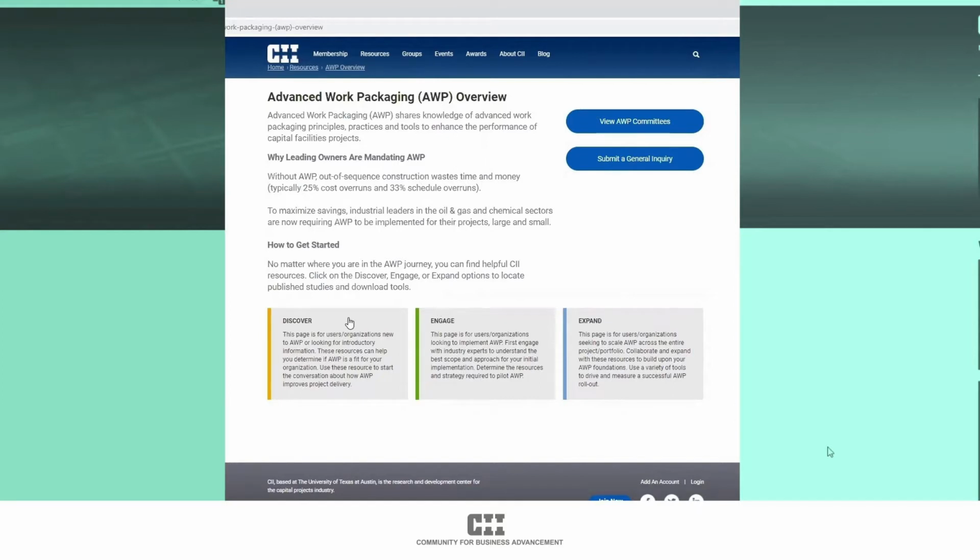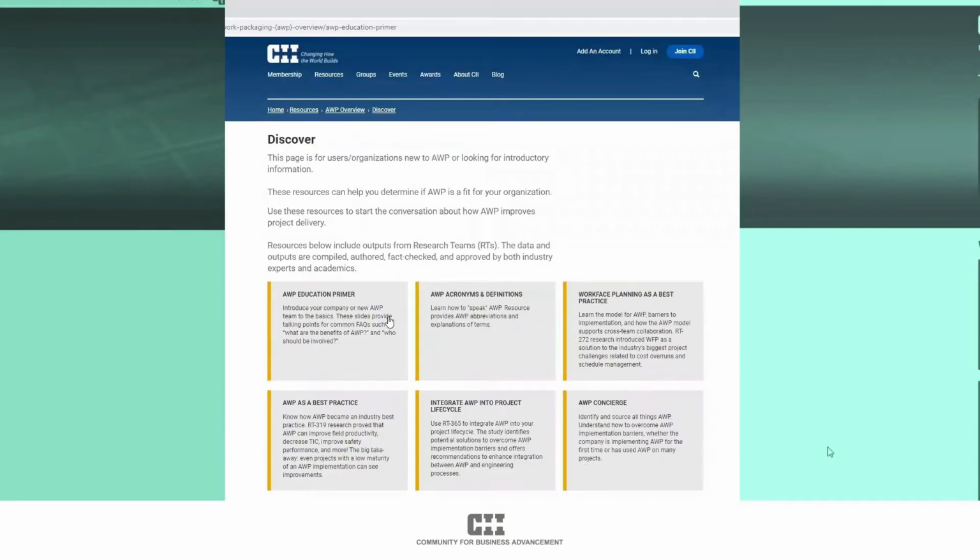The Discover bucket is for people or companies new to AWP. Resources here include basic information such as the AWP Education Primer, AWP acronyms and definitions, and quick links to the knowledge base for research outputs like RT272. You will also notice that some items such as the AWP Concierge can be found in multiple buckets because it is relevant regardless of where the person is in their AWP journey.